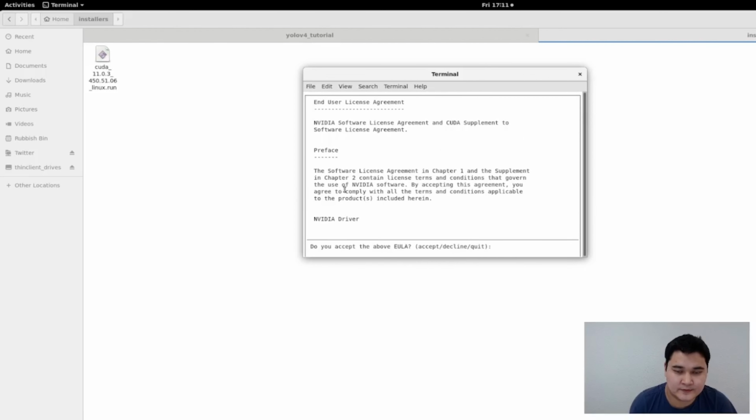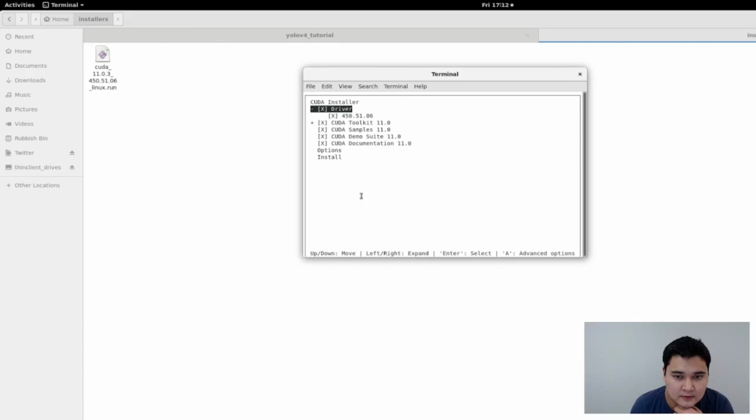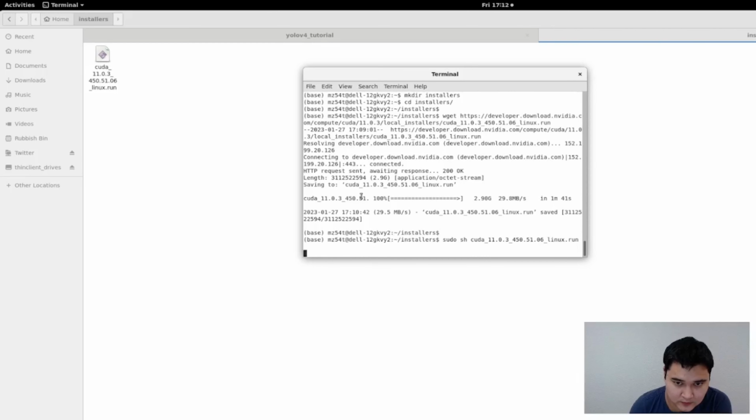Oh yeah, okay, so here we need to accept this one. Do you accept above EULA? It's basically the end user agreement, so I am accepting it. What we're going to use, we need to check here. We're using CUDA 11. We have our driver 450. Yep, so we go ahead and install it.